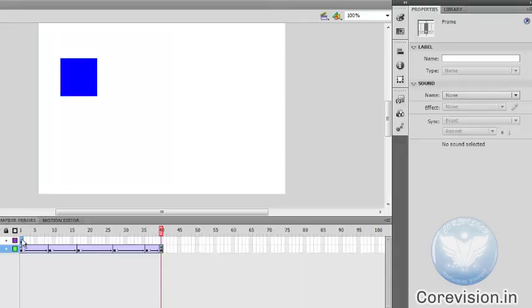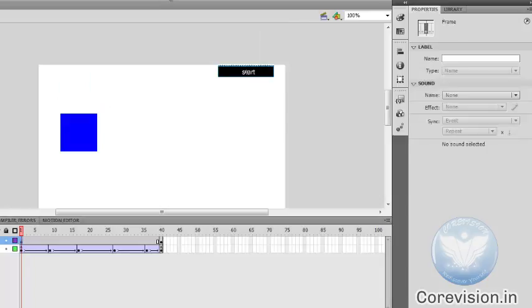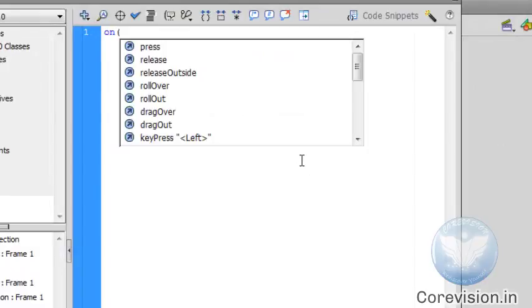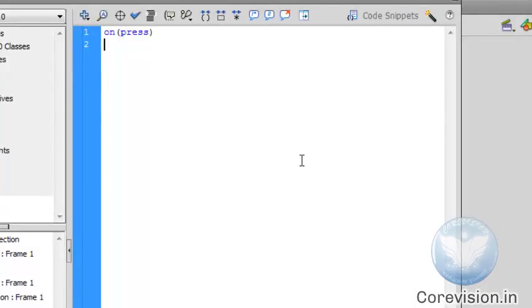Now window and action, on press, go to and play. I think P is capital here. Go to and play from frame number 2. Okay, semicolon and close it.